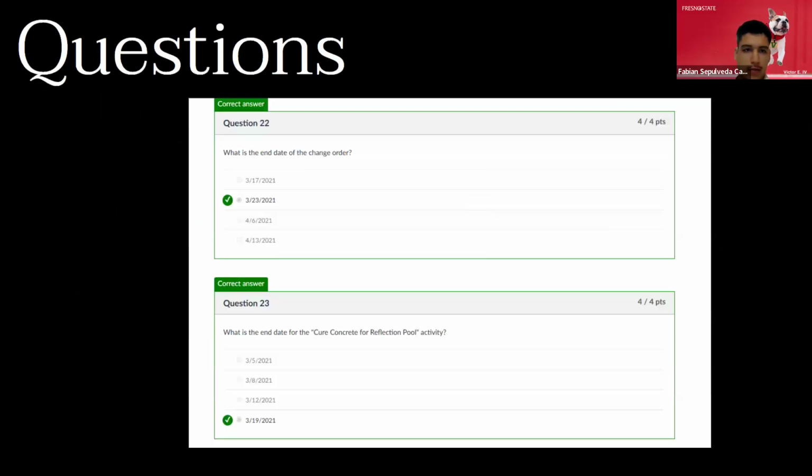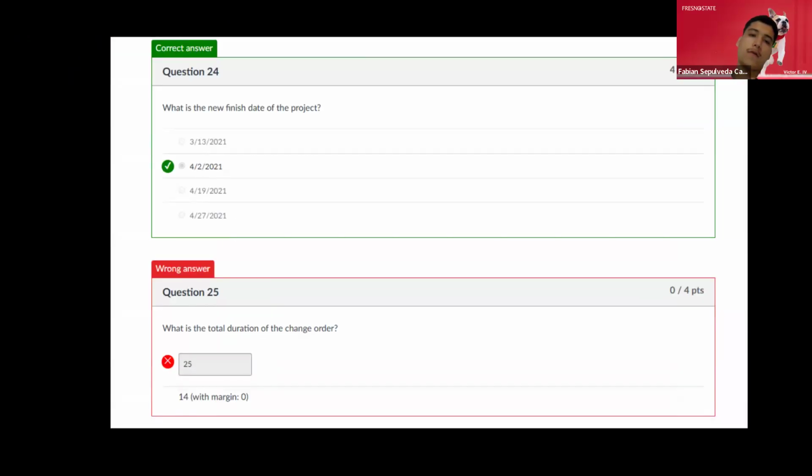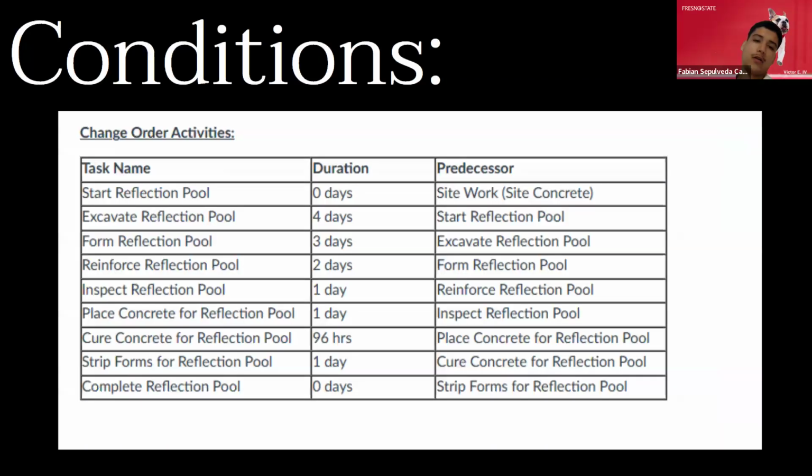Now moving on to the actual questions. So we had four questions on this change order schedule. The first one being question number 22, which asked, what is the end date of the change order? Question 23, which asked, what is the end date for the cure concrete for reflection pool activity? Question 24, asking, what is the new finish date for the project? And lastly, question 25, asking what the total duration for the change order is. Jumping on to the first question.